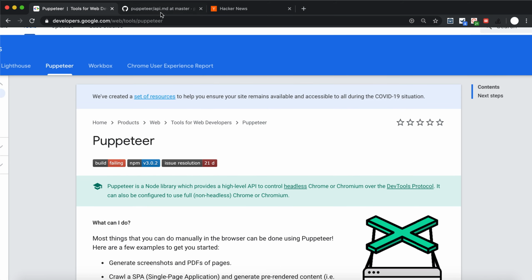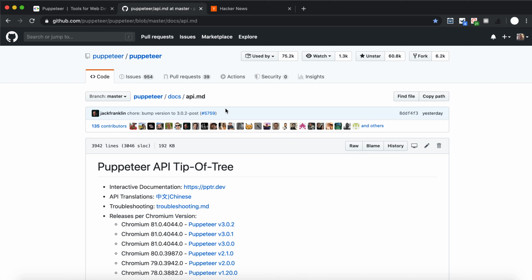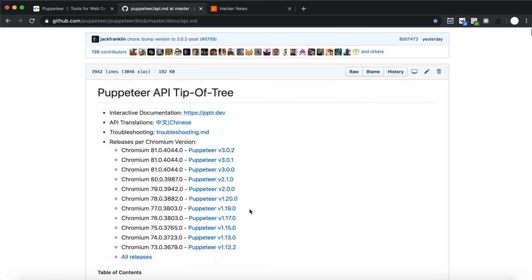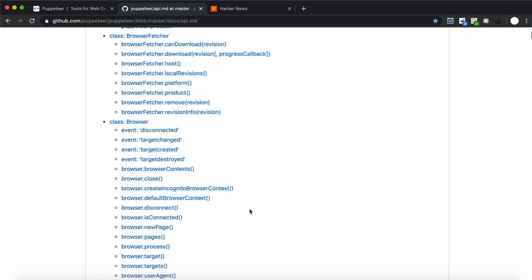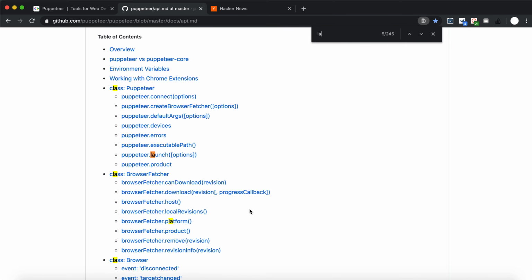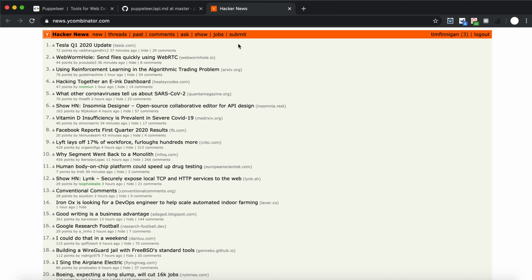So if you go to the GitHub repository, you can see a lot of good documentation, different commands, and things like that. The first thing we're going to look at is launch. So we're basically going to launch a web page here, Hacker News, and scrape some of the data. And I'm going to go through exactly what that code looks like.